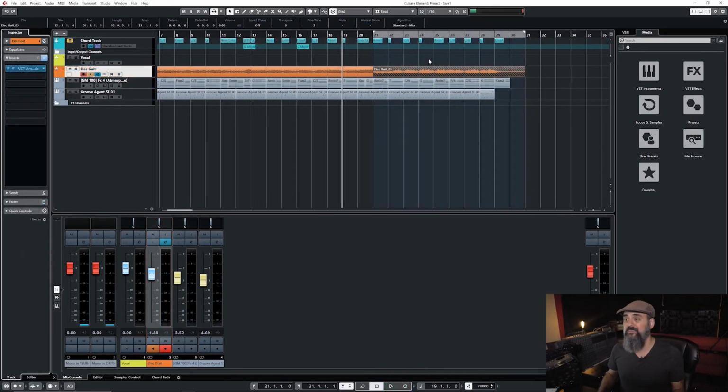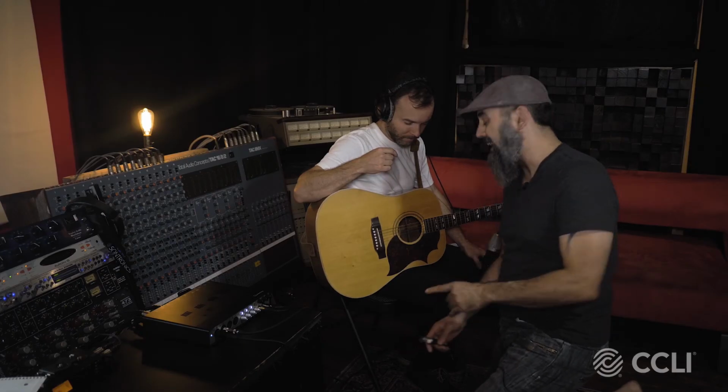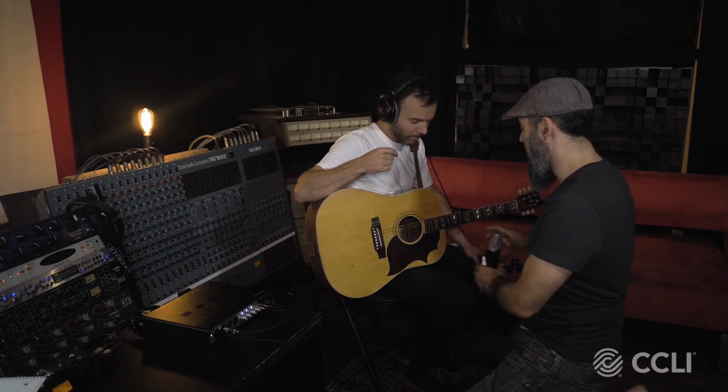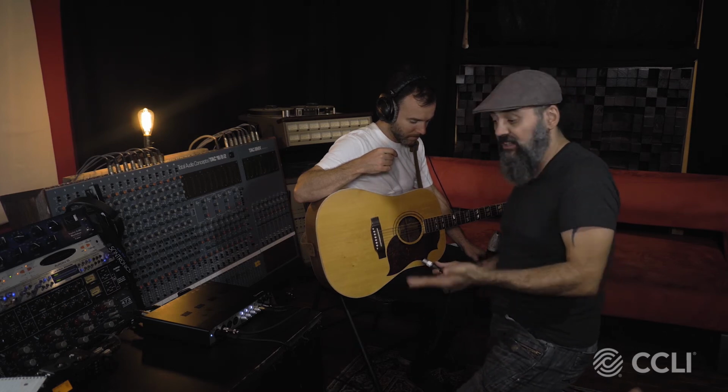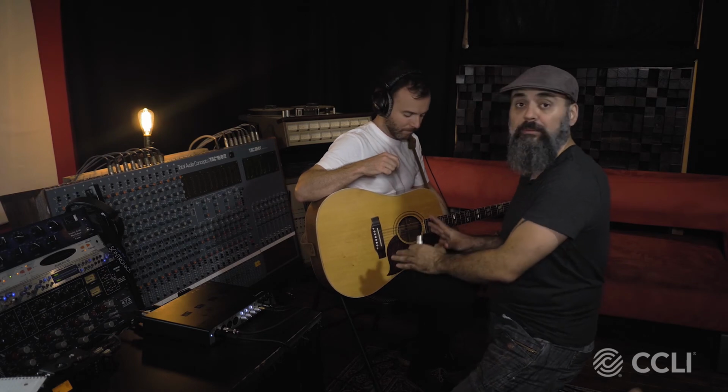So now I'm done with the electric guitar. So let's go and record some acoustic guitar. What I'm gonna do here, I am gonna mic Jimmy's guitar. I could definitely just plug it directly into the interface since Jimmy has a pickup. That can easily be done.